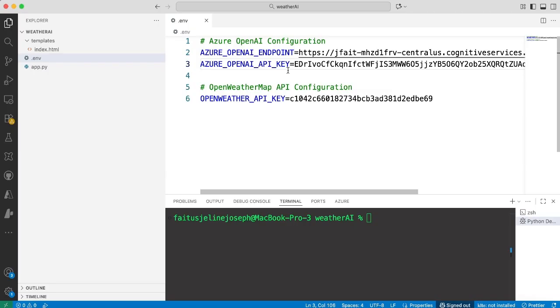Now we have our environment file to store all the sensitive information. I have created the environment file in the root. It is important that you never share this endpoint and API key with anybody. After this demo, I will delete my resources so that my keys will no longer be valid. Now that our credentials are set up, let me go to app.py.